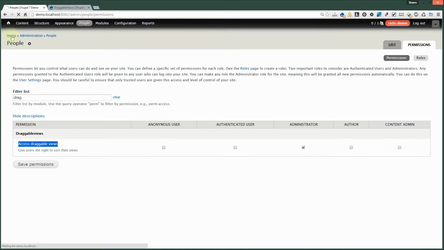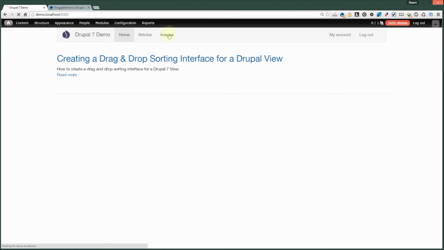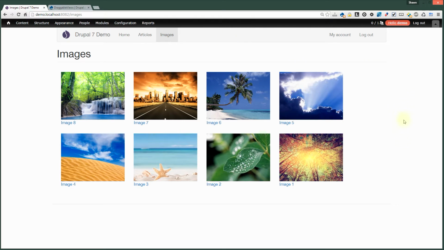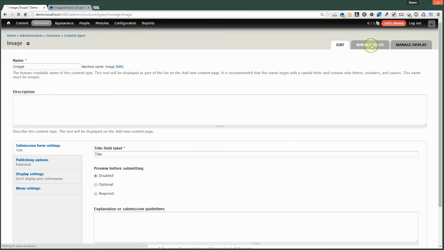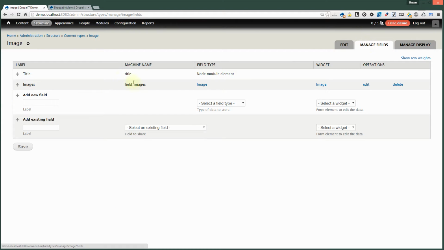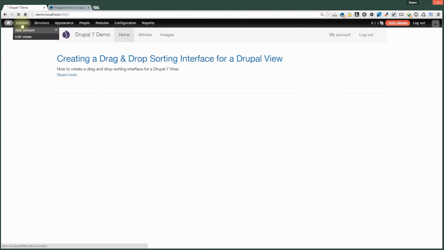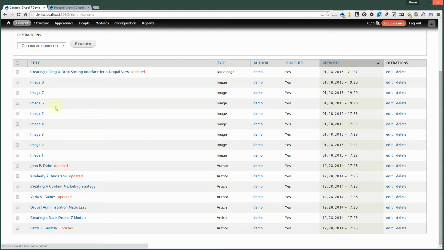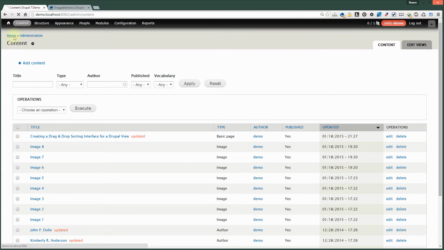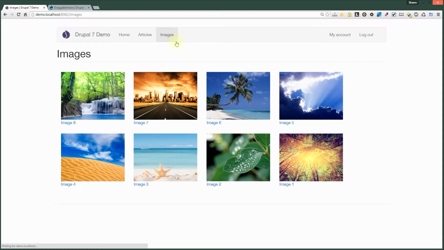If we go back to our website, we'll click on the Images tab, and this is just a simple Drupal view that I created to output the images of some content. In the content, I just created a content type called image. We'll show you here. That basically just has two fields, a title and an image field. And I've created some demonstration content that just has some stock photos in it. And that's all that's being displayed here.